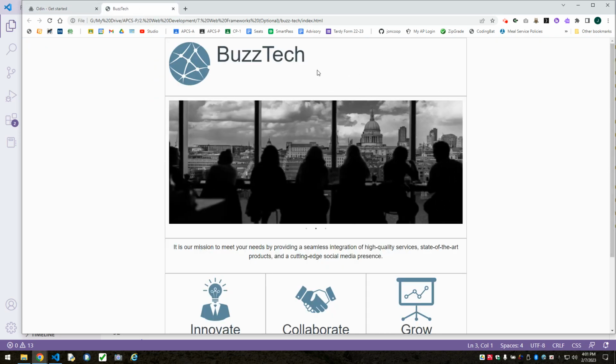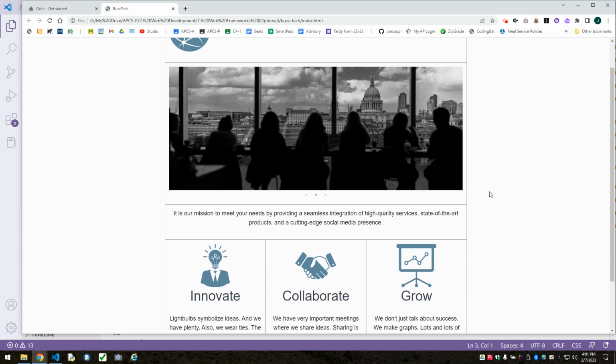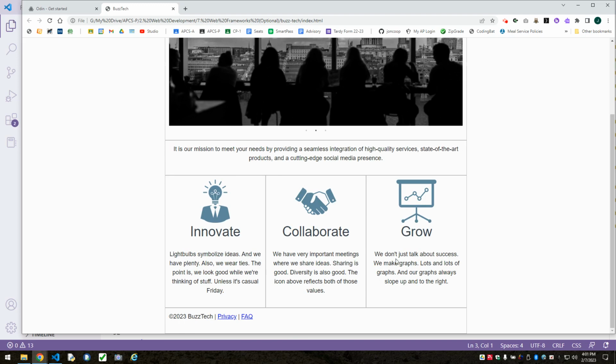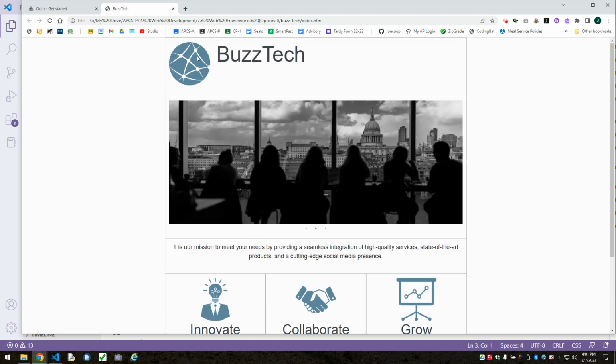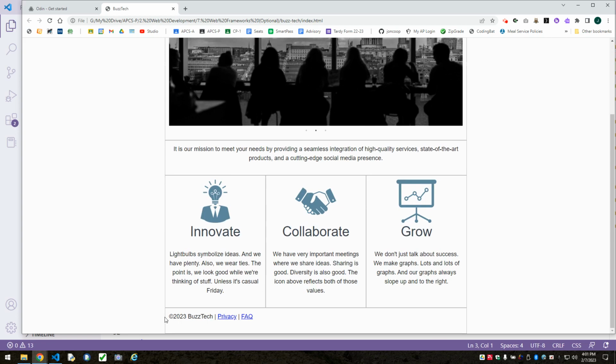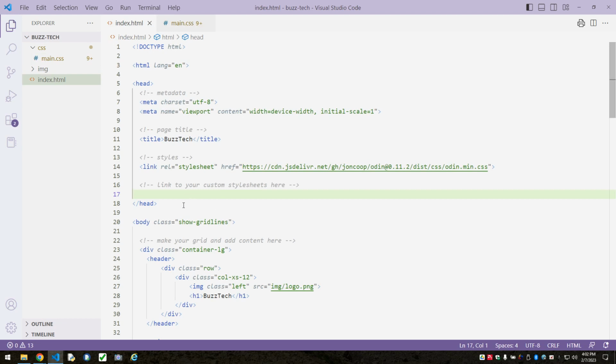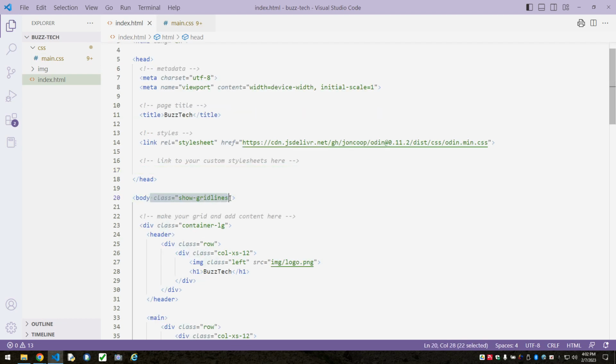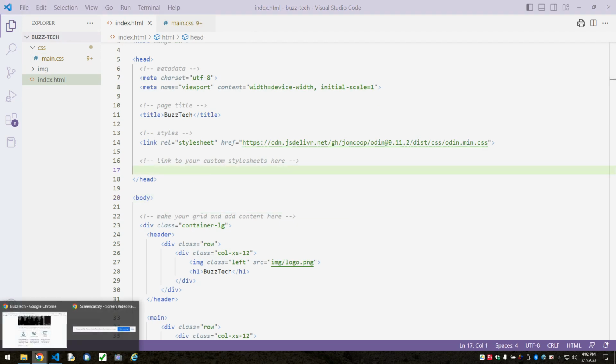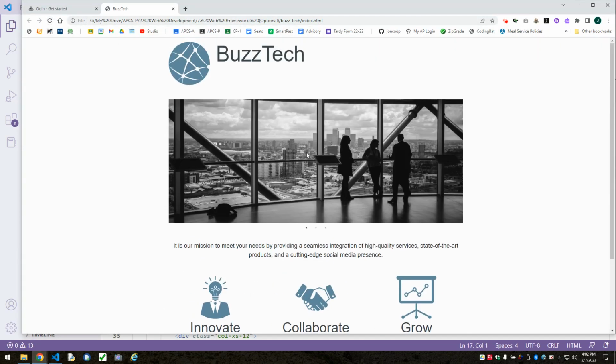And so basically that means we need to get in here and tinker with the colors and maybe adjust typography just a little bit. And we can do some things like change image sizes, things like that as well. So the first thing I want to do is get rid of these grid lines. Remember, I just put these in here so we could get the layout. But if we go to the HTML, we've got this body class show grid lines, and I'm just going to go ahead and get rid of that. And so the grid lines, those should be gone.